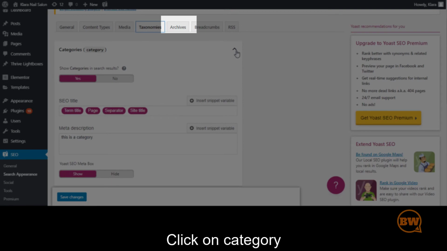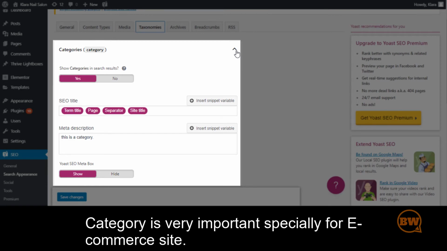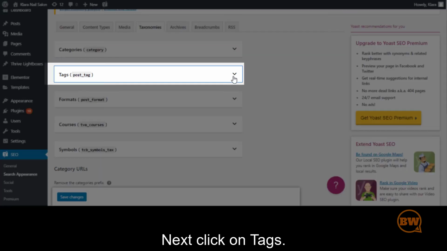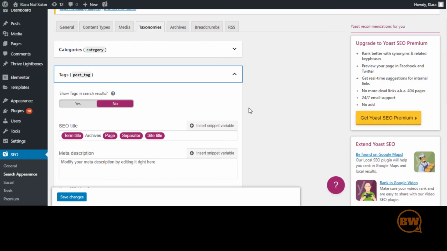Just go to category, toggle the switch to yes for show categories in search results. Categories are very important for e-commerce site. Keep this thing as it is for now. You can change this later according to your SEO needs. Now move to tags. We don't want search engines to crawl tags because tags pages create duplicate and thin content. So toggle the switch to no.